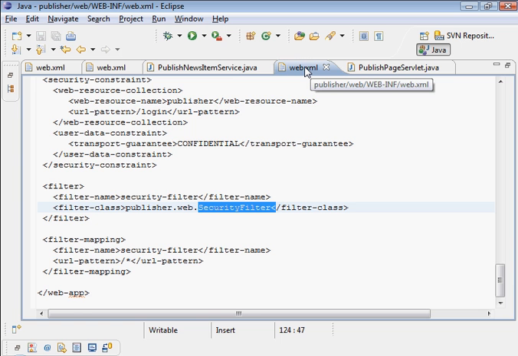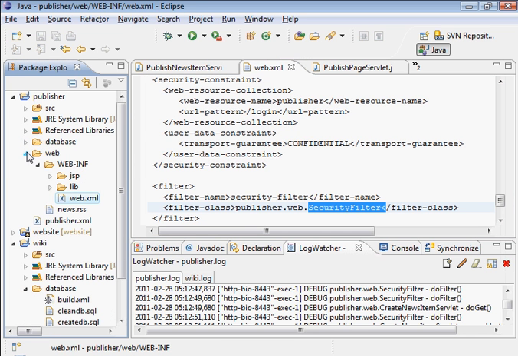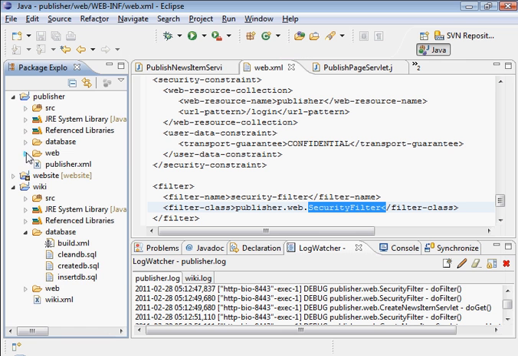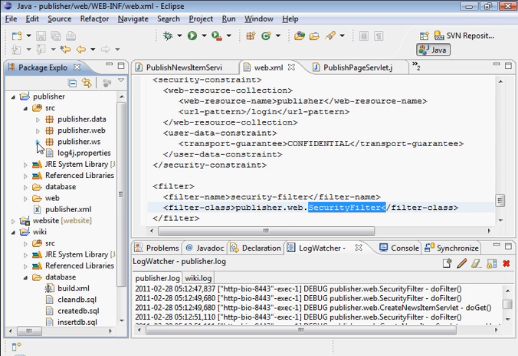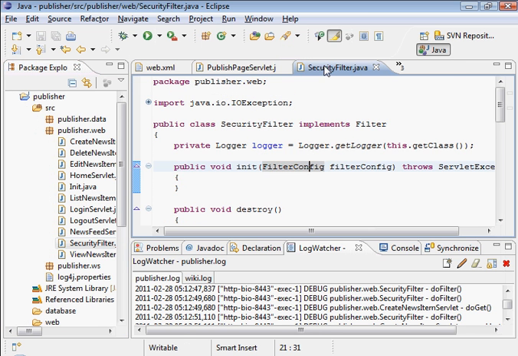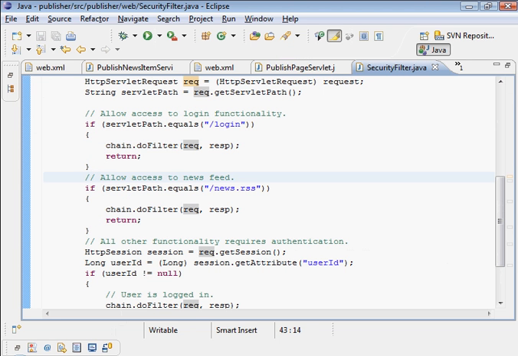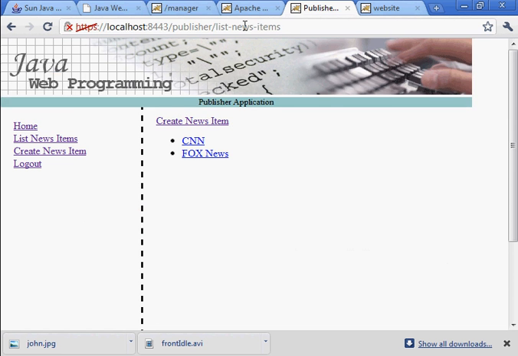because the wiki is not logged in with the publisher application. So let's let that come through. Let's go ahead and look at this. Here's our security filters in here, and here it is. See, this is the problem right here. We allow access to the news feed, but we don't allow access to the publishing.